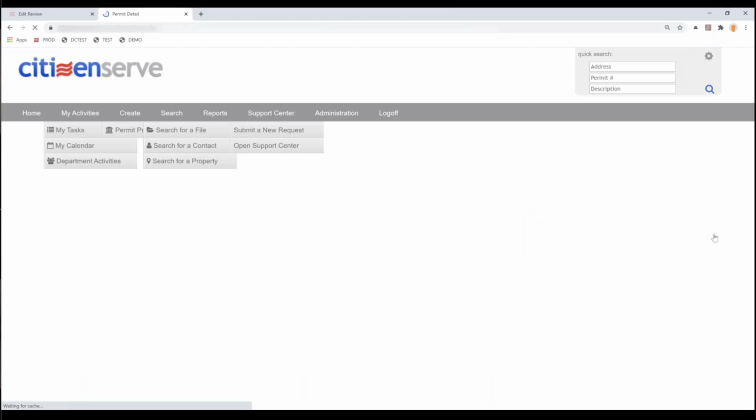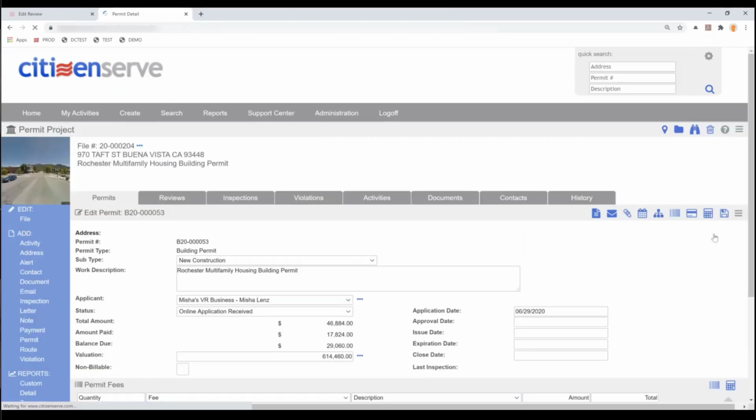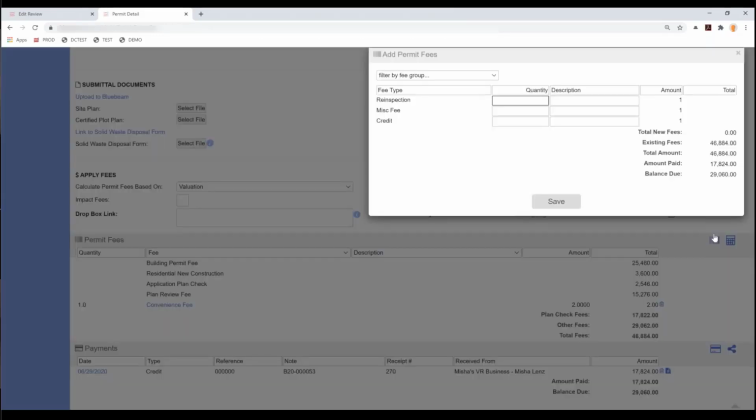Usually I do this as Morgan, but I'm just so excited to talk to you all about what Citizenserve can do that I totally skipped this step, but this is a really integral piece of our files here in Citizenserve.